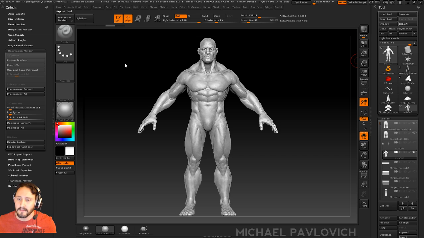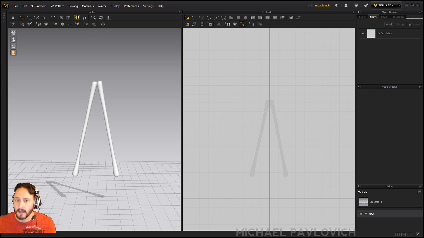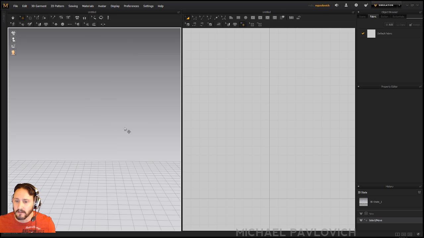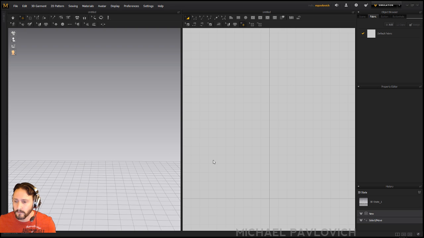We'll export this as PavWork male. We'll call this pants avatar. We'll hop back into Marvelous. We'll do a file new. We don't need to save this. Let me switch. There we go. I'm going to go to avatar, delete all avatars because we don't need those sticks anymore. File, import OBJ. Let's go to our streaming PavWork male, high res pants avatar. Centimeter scale is what I'm working at.